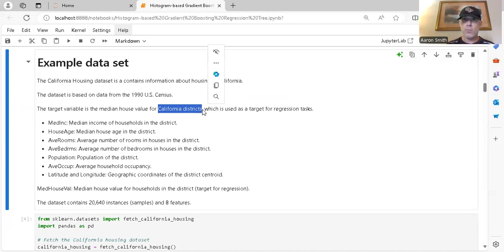I'm copy and pasting from scikit-learn the information here. Now, you'll notice that's California districts, so we're not looking at individual houses. We're looking at a geographic area of the homes. And so we've got median income of the households in the district. We have house age, the median house age in the district. We have the average rooms, the average number of rooms of a house in the district, average number of bedrooms in houses in the district, population in the district, the average household occupancy, and then we have latitude and longitude.